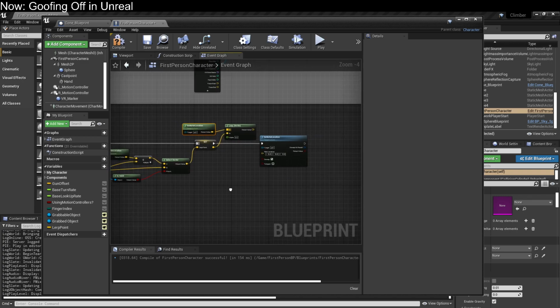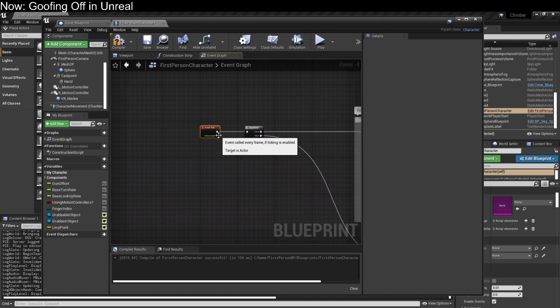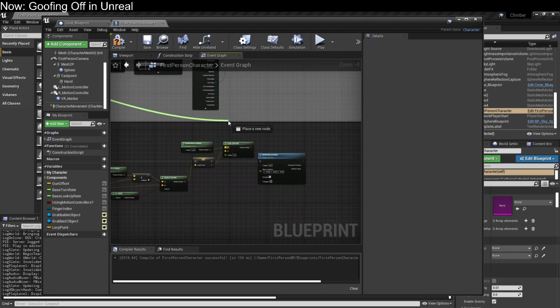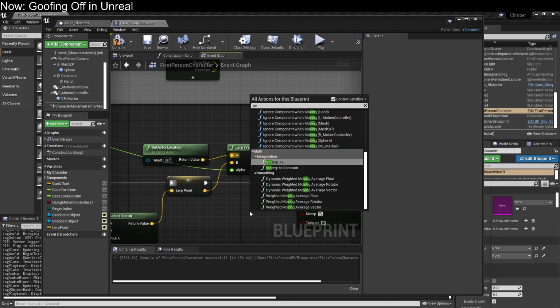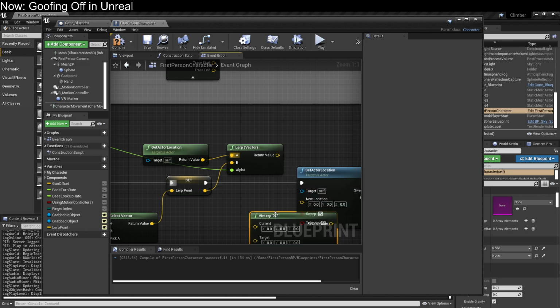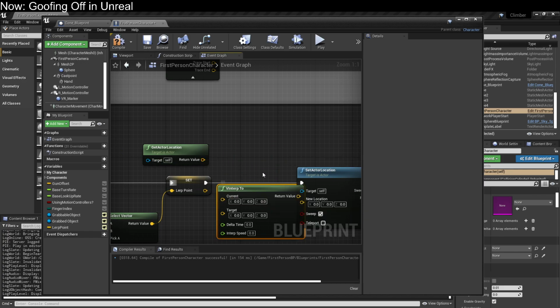Now the tick actually has a delta seconds, which we can drag all the way over here. How nonsensical. There's got to be a better way to do that. Vinterp is another good lerp adjacent node. What's a vinterp? Tries to reach given... Oh, that's actually probably better than what I was using. Good suggestion. So we're going to go ahead and delete that.